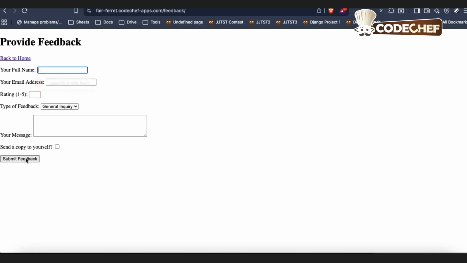Now if I simply try to say submit feedback, you see it says please fill in this field, because as I told you, since we did not mention required equal to false for name and email address, these two are required fields. So you cannot leave them blank. You have to fill them before you click the submit feedback button. So that is how form fields work in Django.